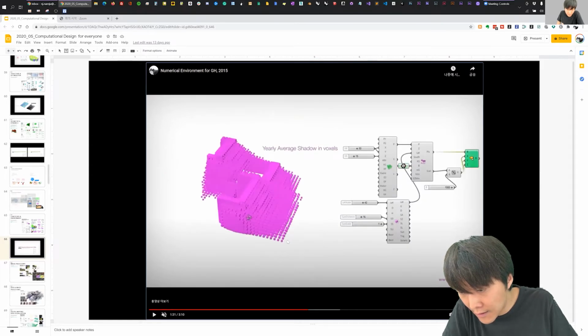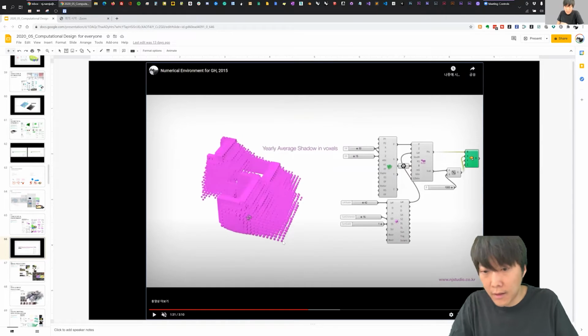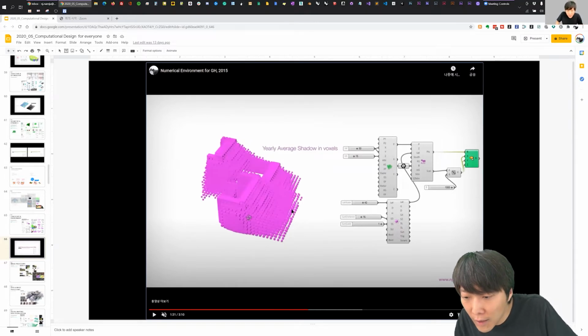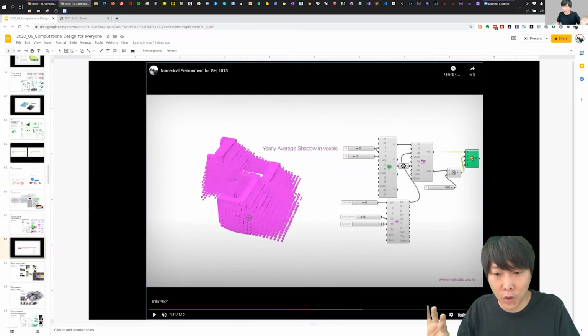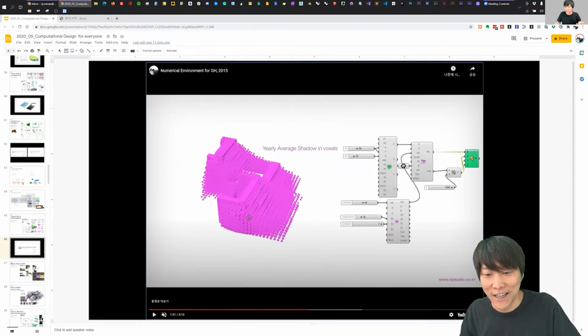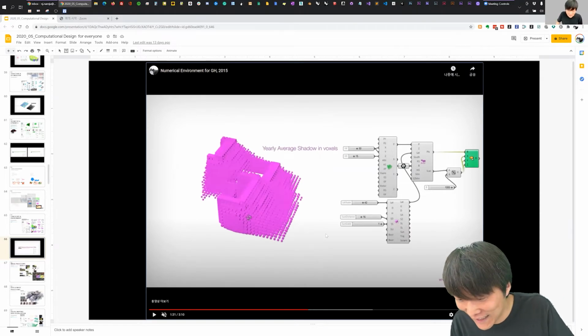Just like that. As you can see, the size of the voxel is the amount of the hours to be exposed to the sun. This is the yearly average shadow in voxel. Yeah, as you can see here, so that you have a better idea, better chance to put the tree, right? Yeah, I have no idea, but I'm just trying to make some use case for the data.